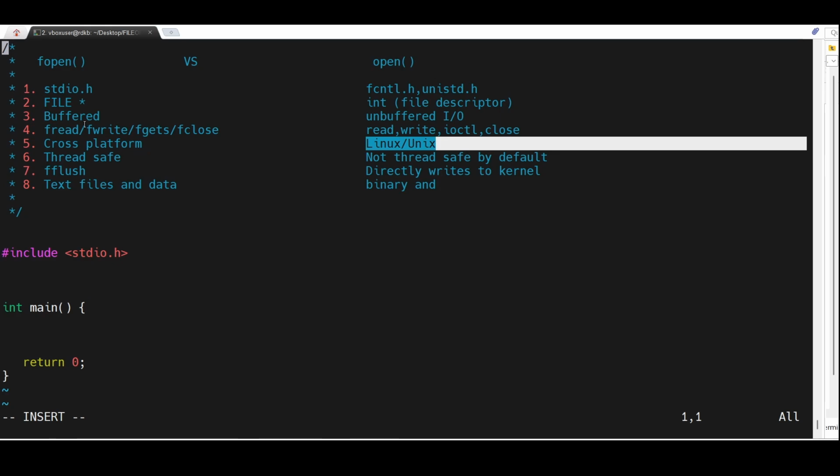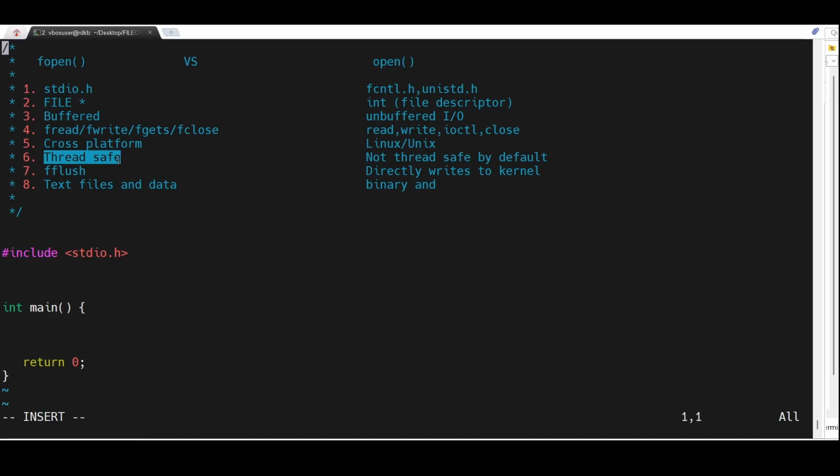Also, fopen is thread safe. What do we mean by thread safe? It means multiple threads can access that file through the FILE star and there is no clashing. For example, if we are writing some data into this file using fopen, it won't contradict or create an error as it is a thread safe API.